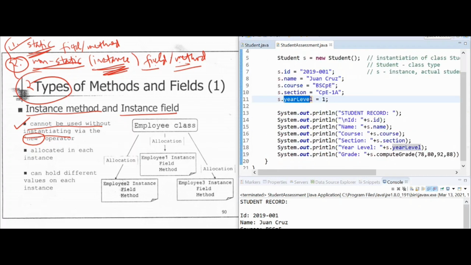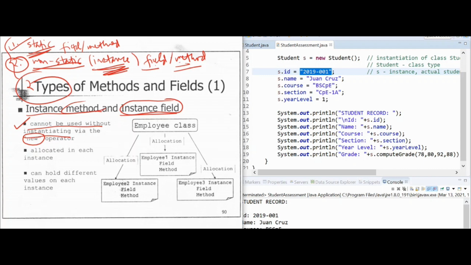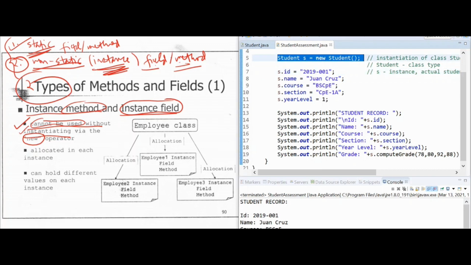That is why we need to create an instance of this class, the class Student, and this is the instance name S, so that via the instance name S, we could access the non-static or the instance fields. So again, number one is that these instance fields or methods cannot be used without instantiation. That is why we instantiate the class, creating the instance S.